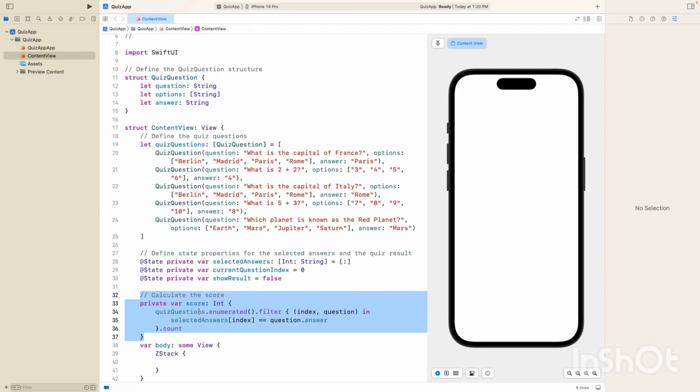Then we see another private variable, that is score. This is the variable which is used to store the score. In this we count the score by storing the value. Here we declare the answers, which is a string, and if our selected answer index is equal to the question answer, then the count will increase.